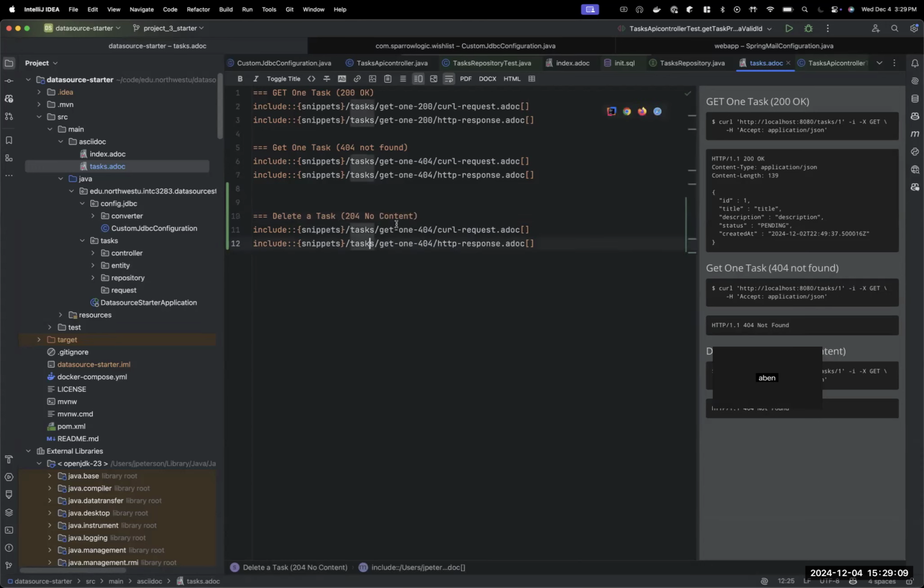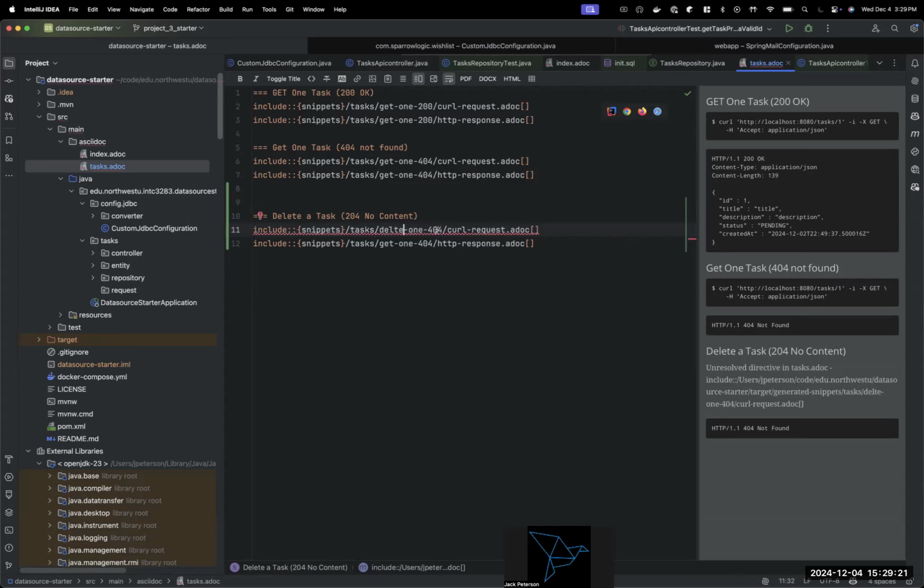And I'm documenting this out. What this would look like on this side of things is you would see a new endpoint listed right here in that AsciiDoctor documentation. And I'm going to say delete 204.